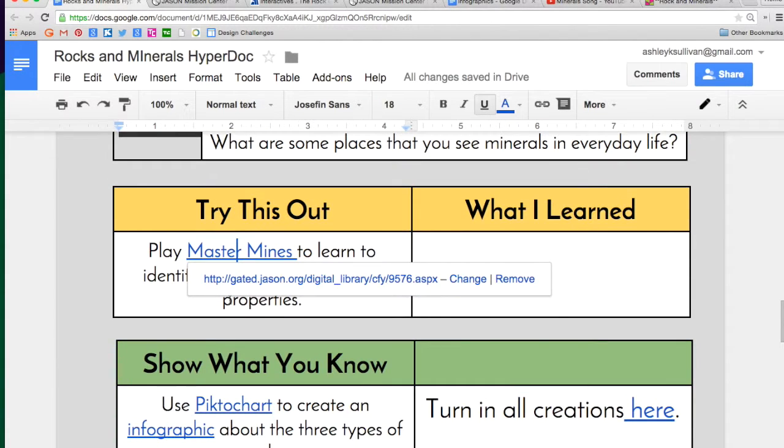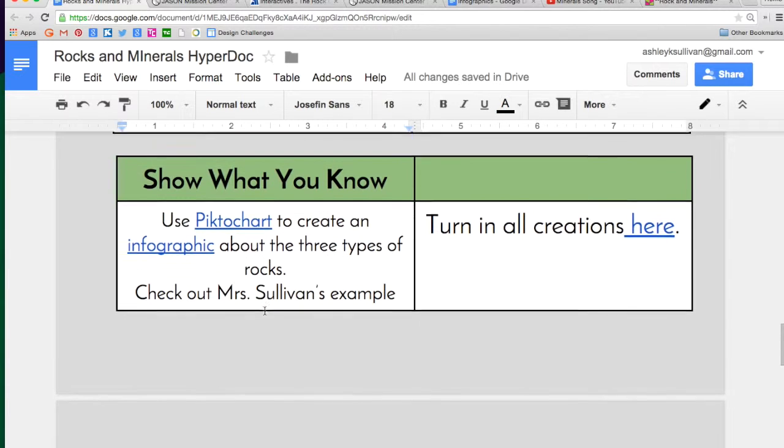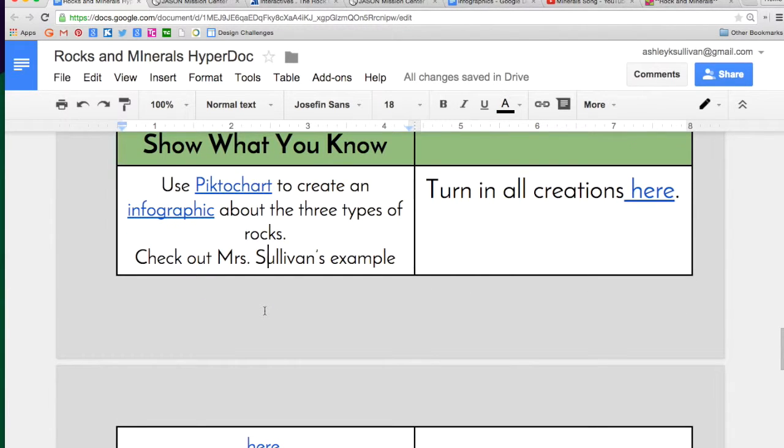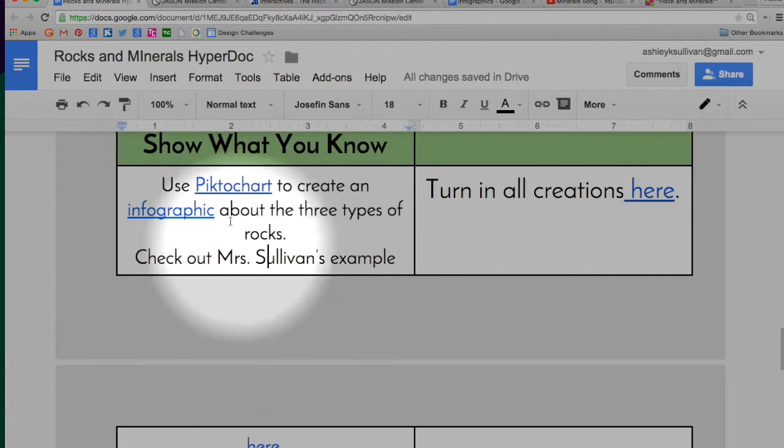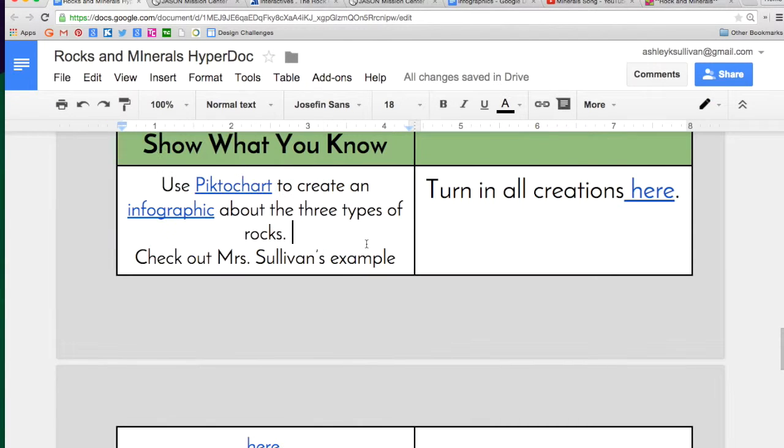The last way I'm going to show you is a shortcut. You might have noticed that when I was in Insert Link, there's this little Command K next to it. That's your keyboard shortcut, and that's what we're going to use. That's actually my preferred method.